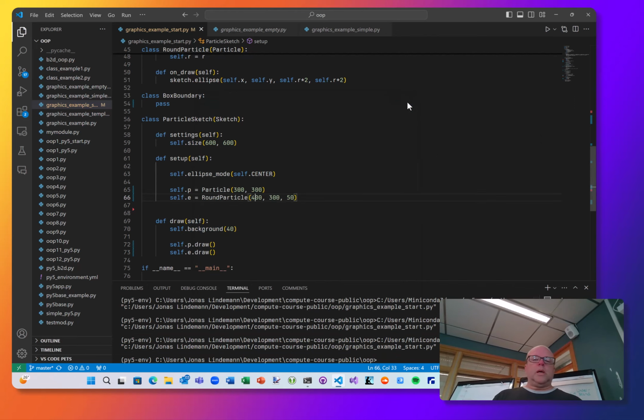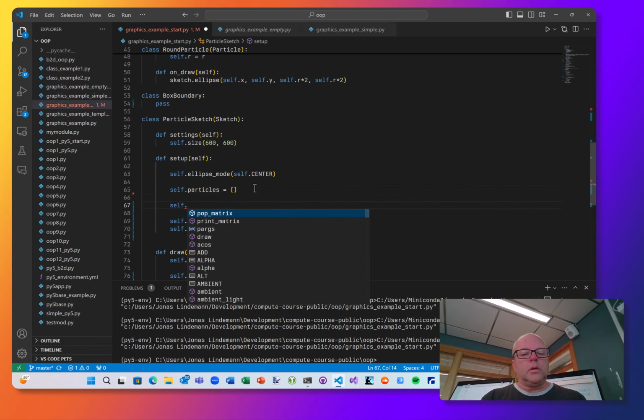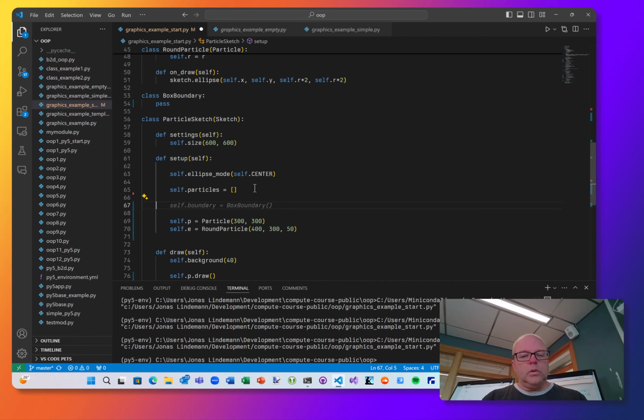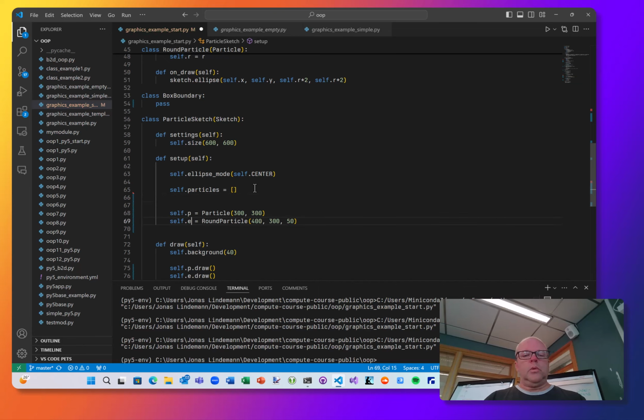But it doesn't look so nice to have to draw each particle every time. So we should automate this. So instead, we should have a self.particles here, which is an empty list. And then we just do... Okay, we can do first. We do this. We just add these two to it.